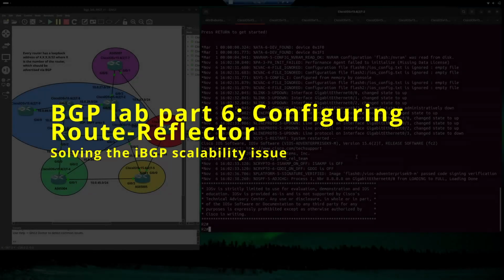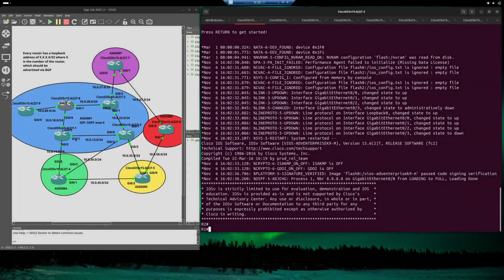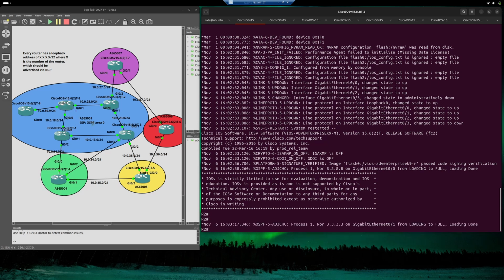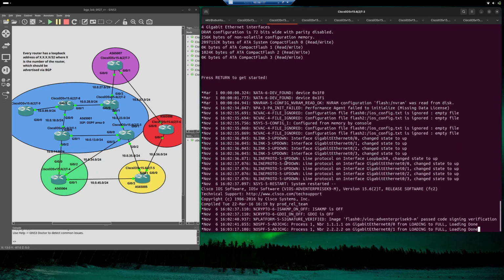In this lab, we are going to configure a Route-Reflector. I have changed the topology within AS65001. Now we have more routers within the autonomous system, and I have also removed the whole BGP process from each router, as you can see.